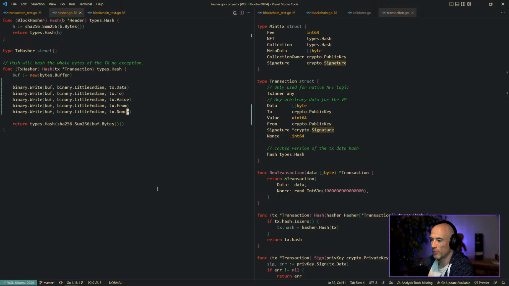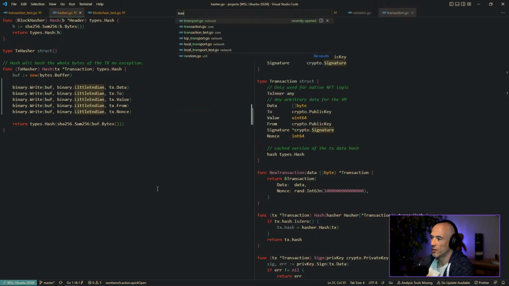So data to value, from, nonce, and these are returning errors, but they won't return errors. And if they return an error, the thing is broken and it will return an error somewhere else because the hash will be invalid, right? And if it's invalid, the transaction or block or whatever will not be accepted. And then we do a simple SHA-256 of the bytes of this buffer we just wrote in. All right, that's it.